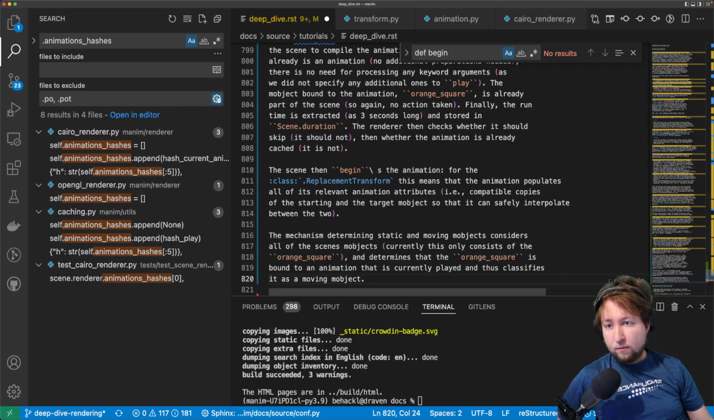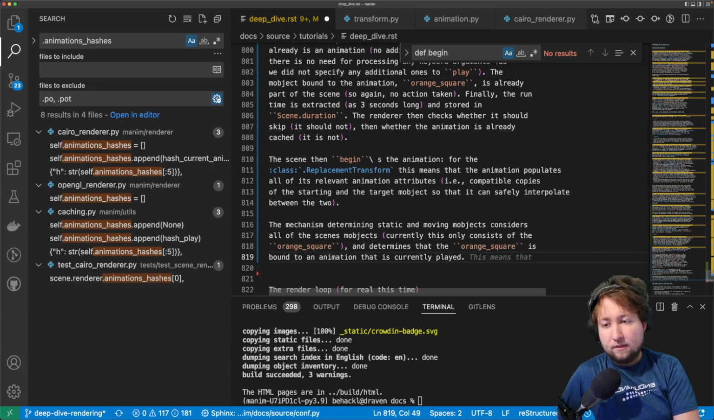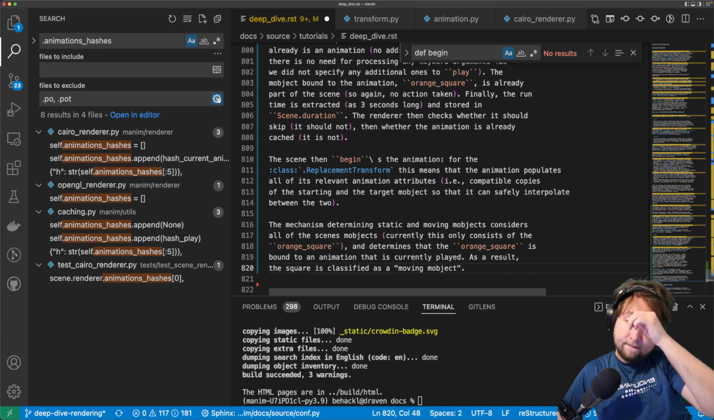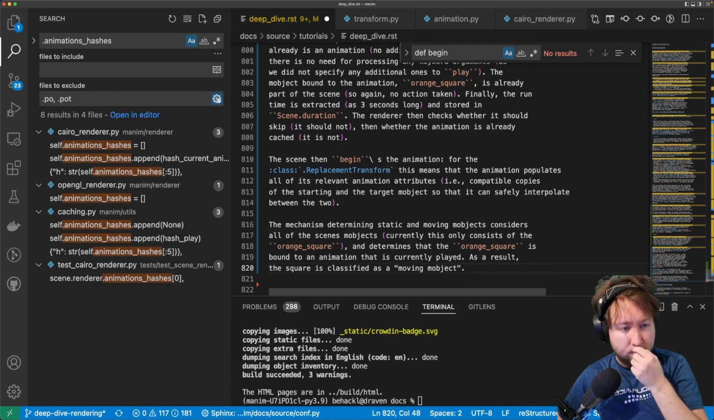The mechanism determining static and moving objects considers all of the scene's objects. Currently this only consists of the orange square and determines that the orange square is bound to an animation that is currently played. Full stop. That's not a good sentence, but maybe we can iterate later at some point. As a result, the square is classified as a moving object and repainted every... No, that's later.